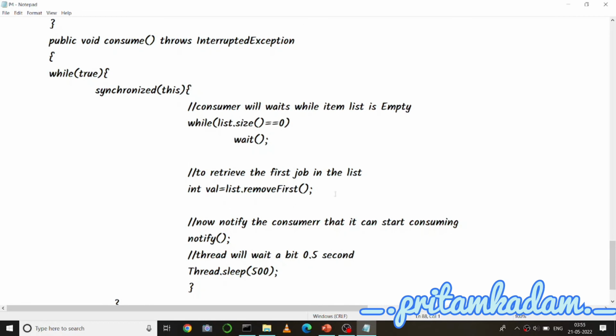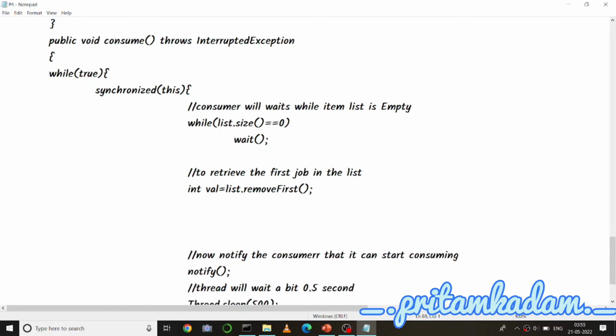Okay, I have copied this now. Consumer consumed, and then plus val. So in place of plus value I will write plus val. Let me just write plus val over here.